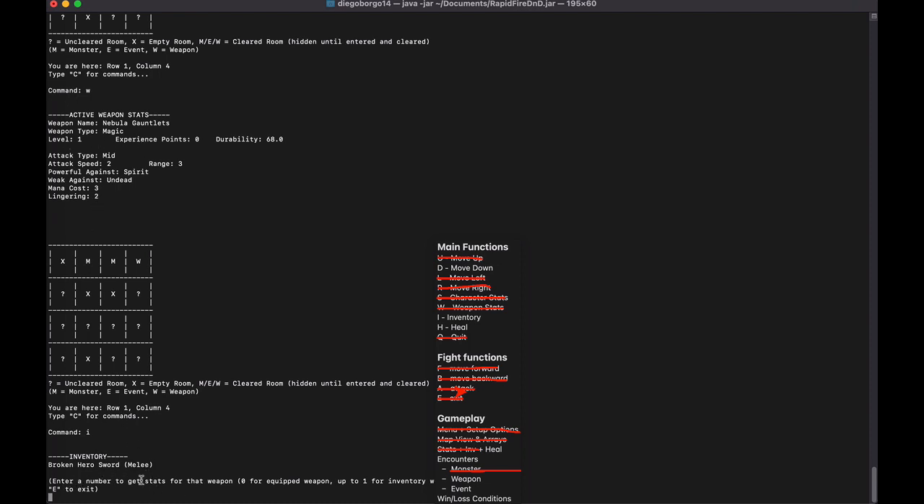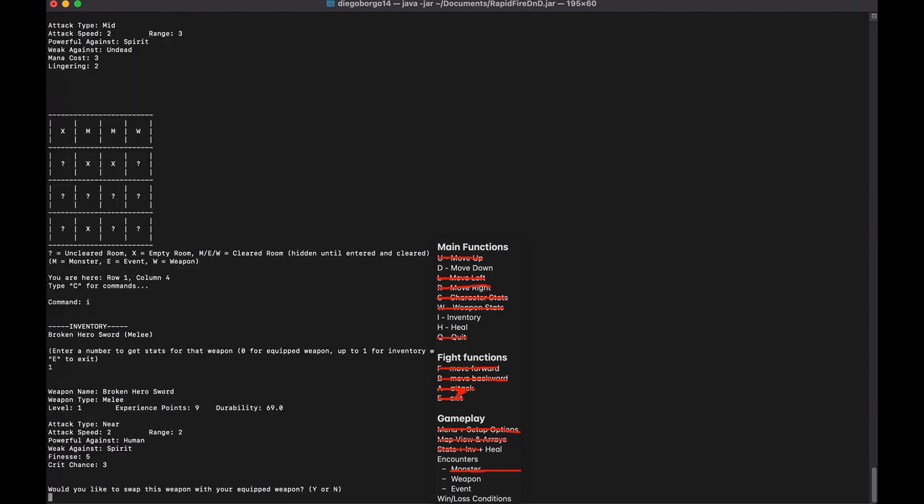So it'll now say enter a number to get stats for that weapon, 0 for the equipped weapon, which is currently the Nebula Gauntlets, and 1 for the inventory weapon. So we're going to now print the stats for the inventory weapon. You can see durability is higher, experience points are also higher, and it's closer to leveling up. Attack speed and range are decent, and finesse and crit chance are also pretty good. However, it does only have near attack type.